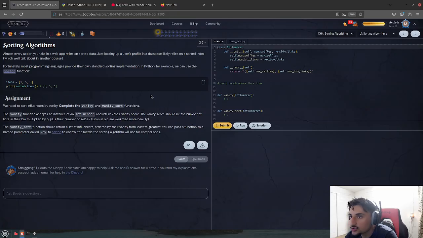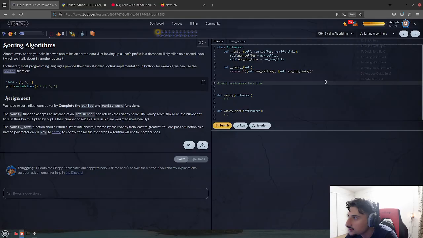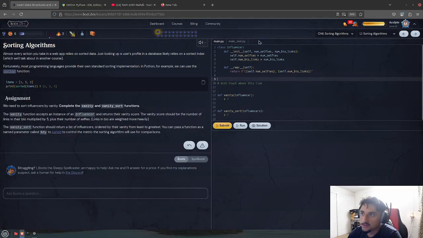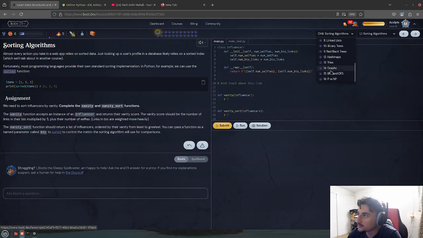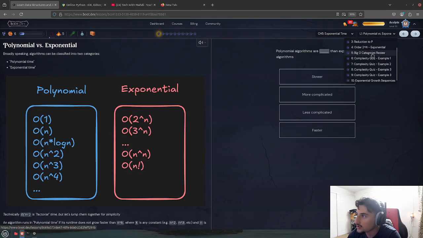Okay, we're doing sorting algorithms now. This looks like a long section, man. Dang, so we're gonna learn bubble sort, merge sort, insertion sort, quick sort, fixing quick sort, why quick sort. So this section is pretty important. Let's look at what we're gonna learn in the future.